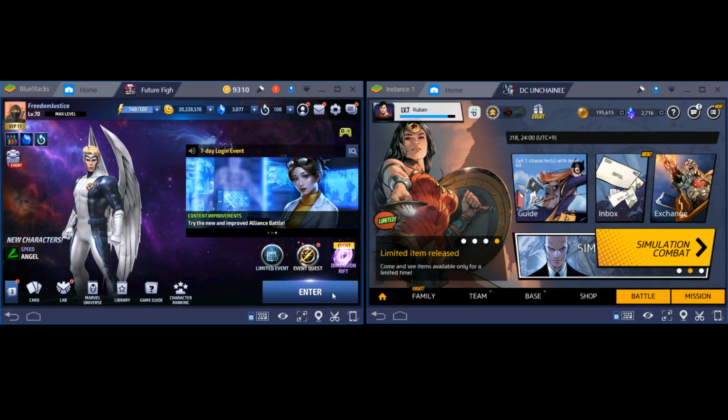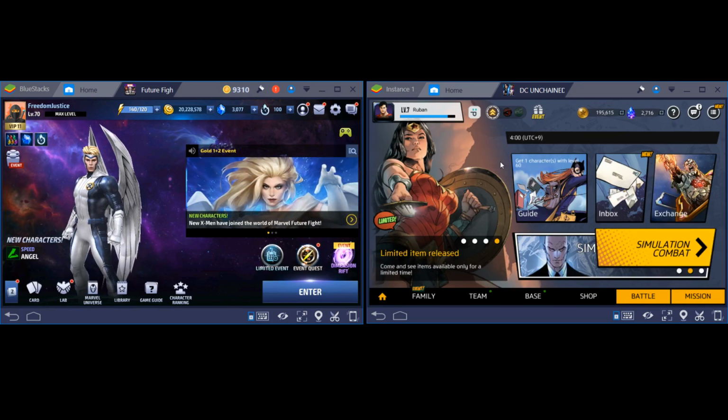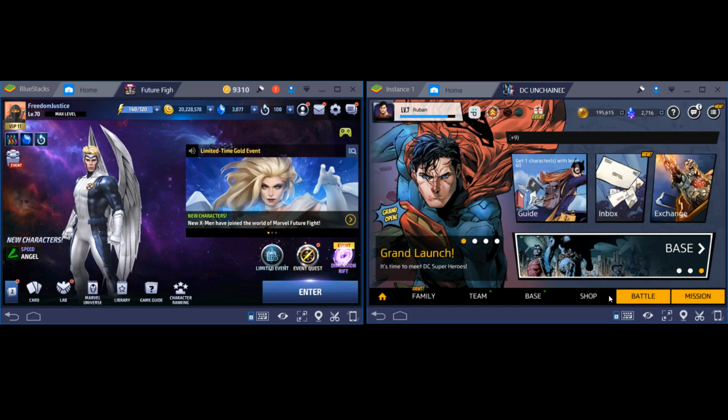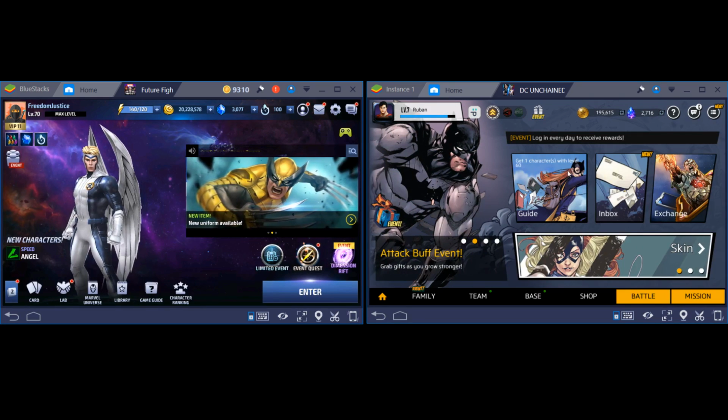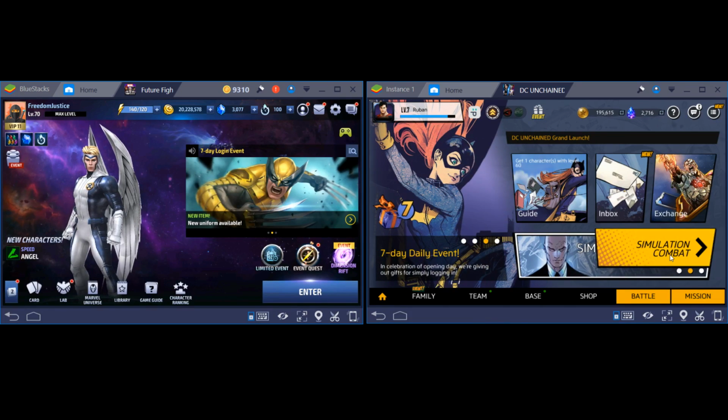There are no events. On the other hand, in DC Unchained, we have a very simple menu: family, team, base, shop. Just these four. And this is the home screen. And that's it. You have a few other things to look at here, like your inbox, your guide. This is like an exchange thing, which I think you do in your lab here. So yeah, it's very, very simple.